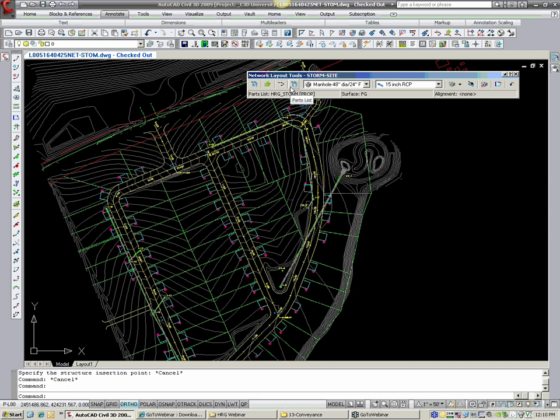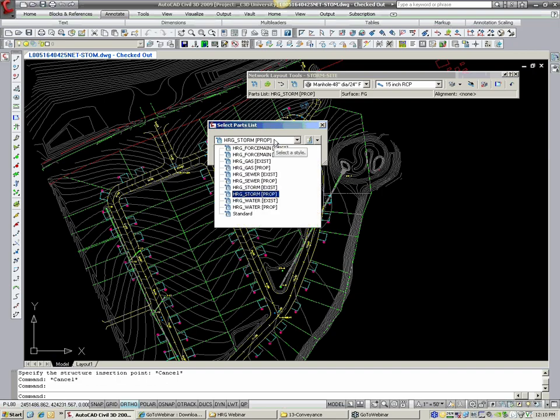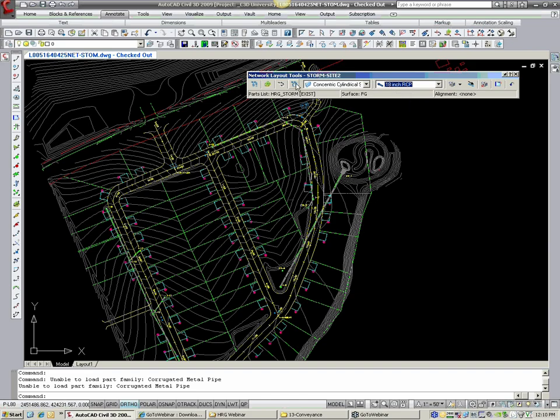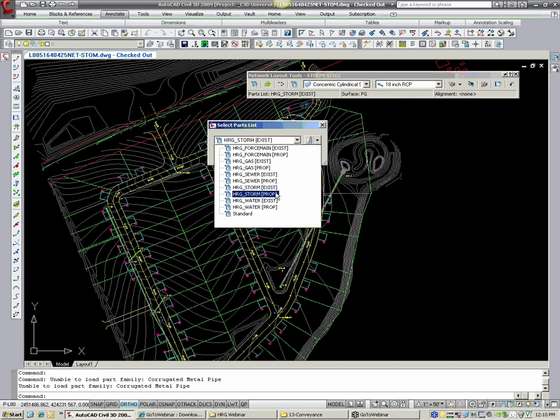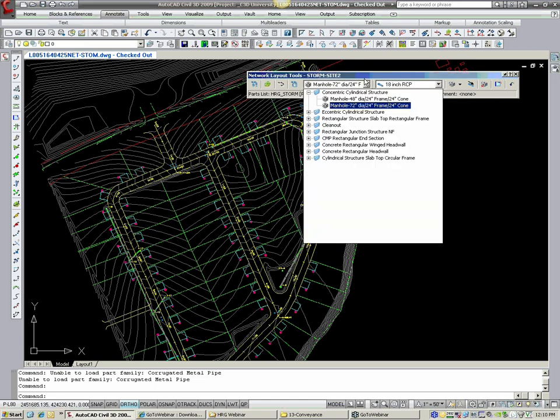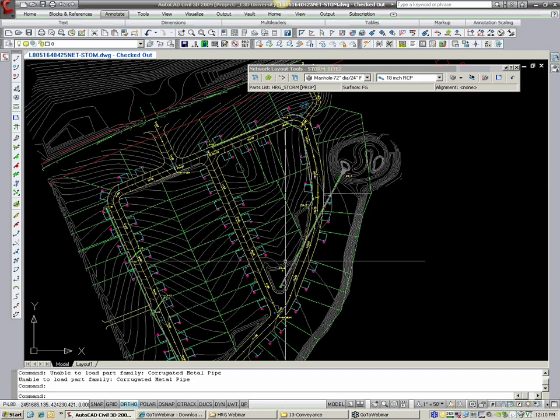And I don't know if people realize that all that often, that you can switch your part list. So say I need to place an existing structure. Well, just switch your part list to Storm existing, then go ahead and place that structure, and then maybe switch it back. So you can switch these on the fly and get different parts to choose from here to place in the drawing. Again, I'm going to place some additional inlets and manholes.